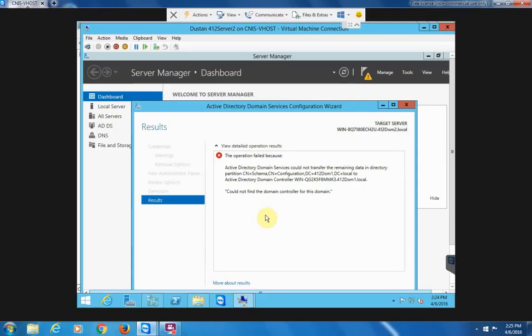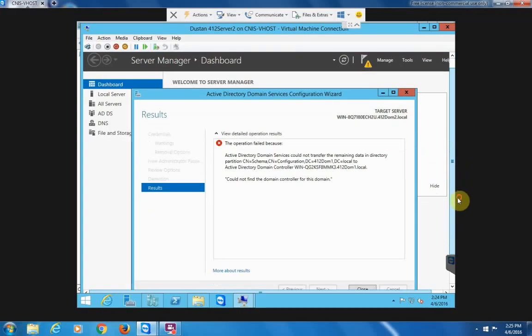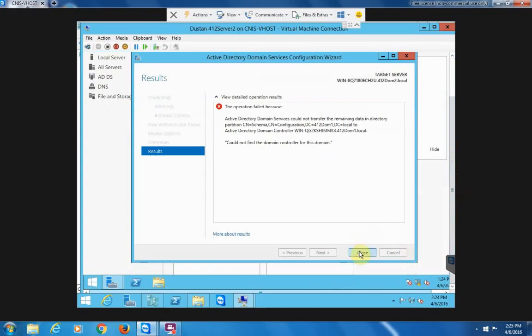Man, I'm at a loss of what to do here. Promote this server to a domain controller. Okay. Start from the beginning and click force removal. Let's try that.